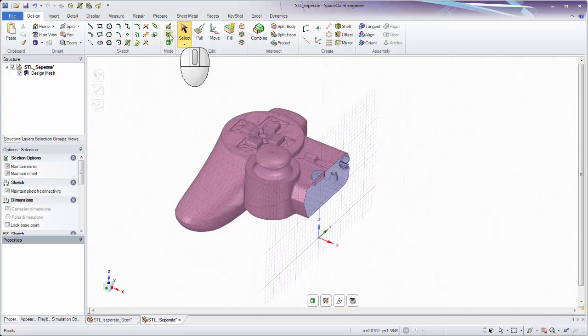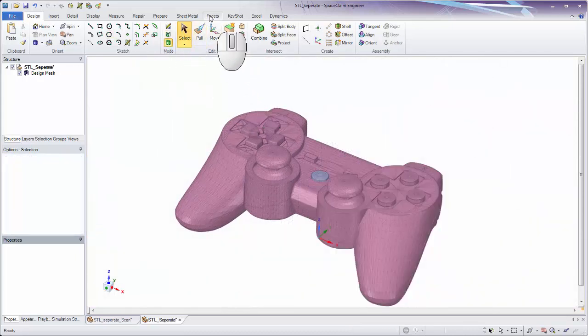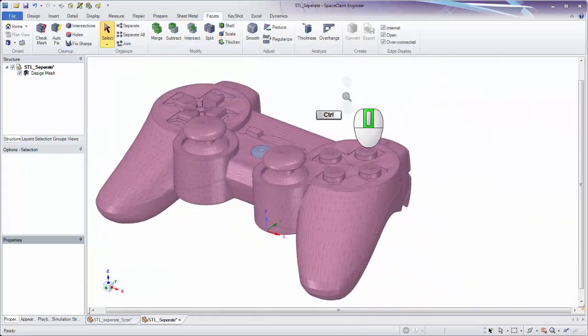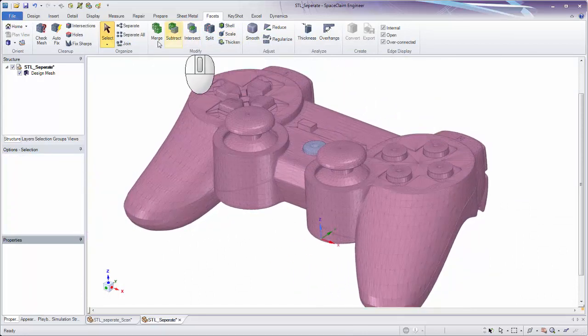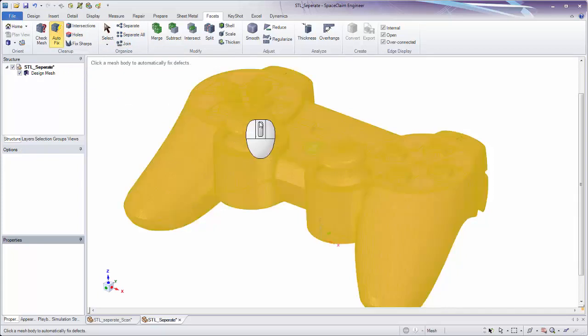Now I'm going to go back to 3D here and go back to our facets tab, because theoretically, we could try to do one of two things. We could either do an auto fix on this entire thing and then try to separate the pieces, or we could separate the pieces and then auto fix each one. Let's just see why we wouldn't auto fix it first.